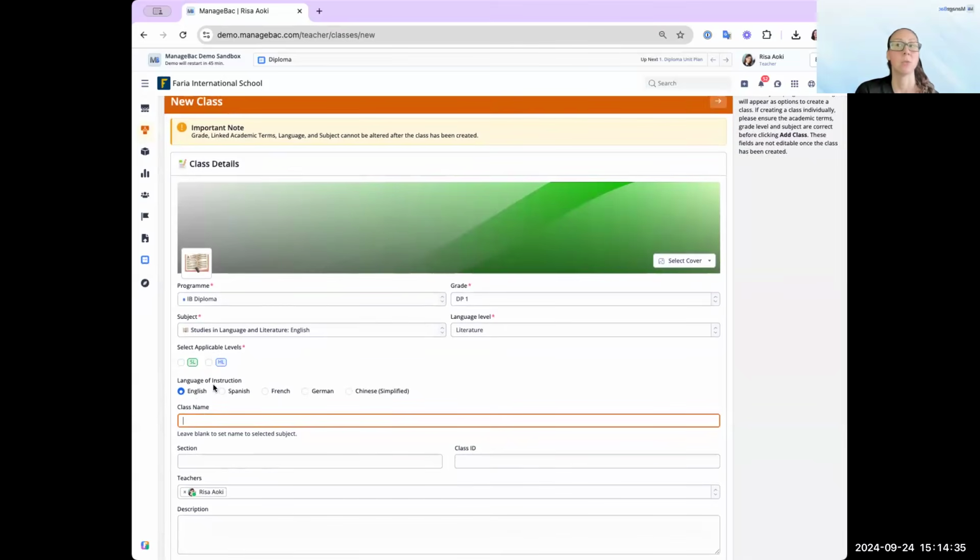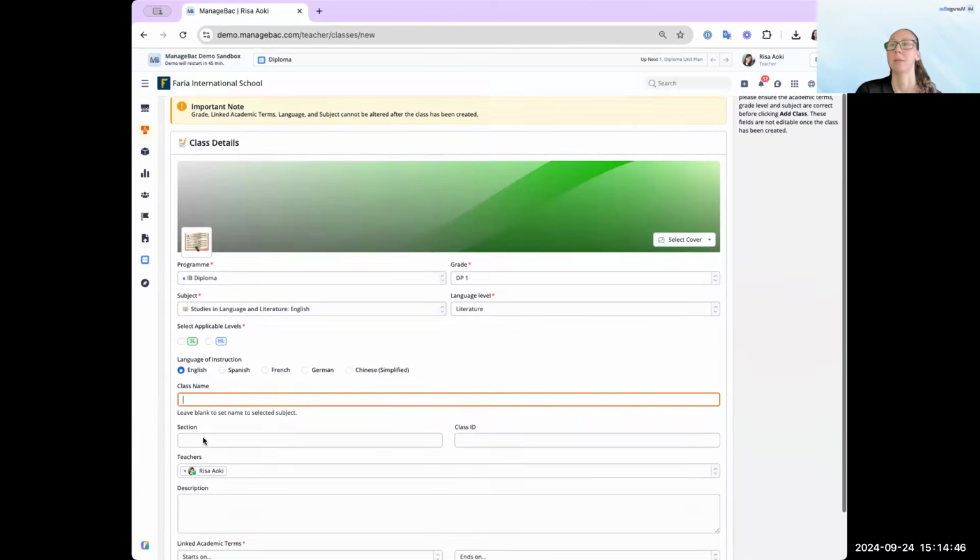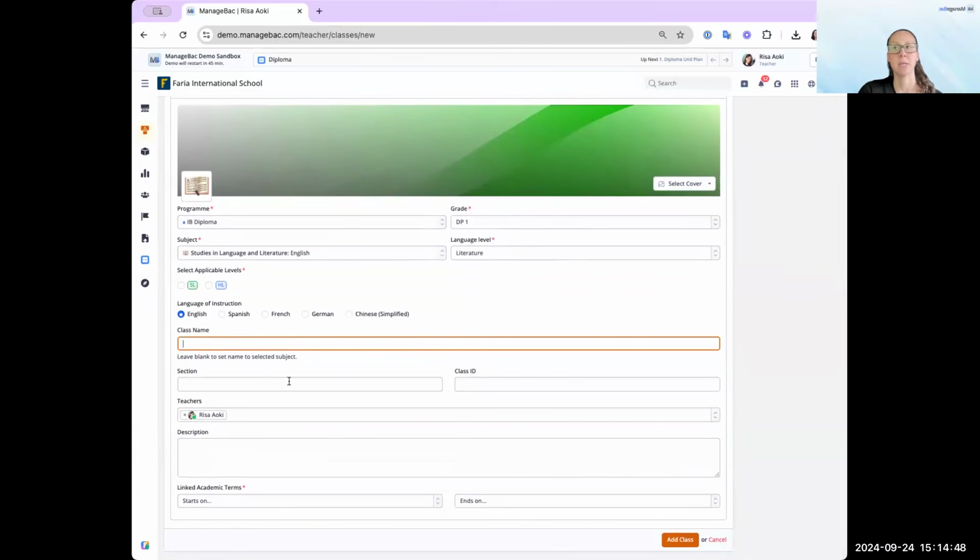You can select your language of instruction, add a class name if you want to have a specific name, otherwise it will show the subject. Okay, it will appear as a class name. Then you can add a section and a class ID. These, as you can see, are not mandatory fields, but can be added if needed.